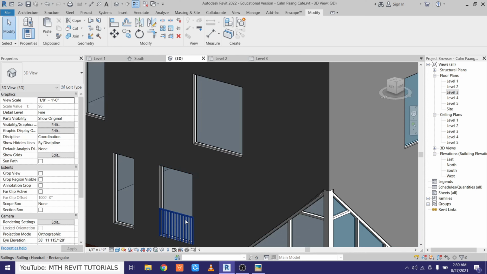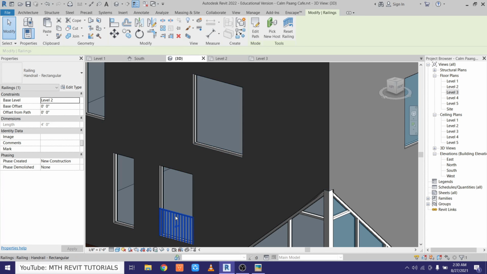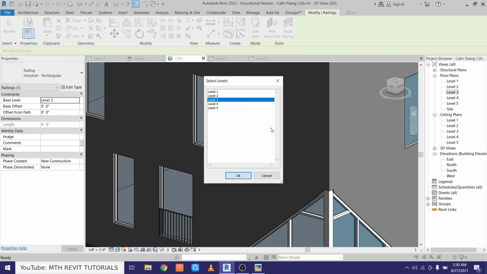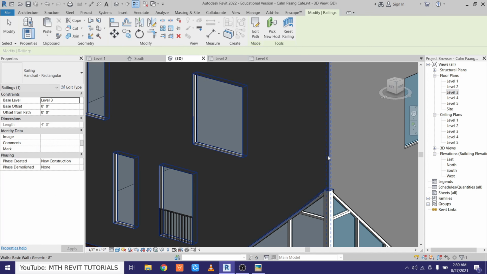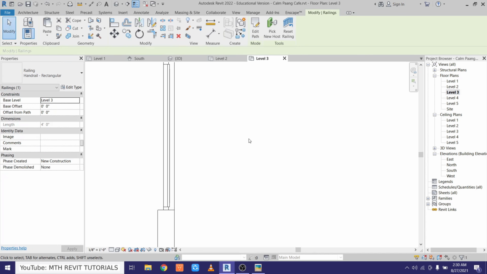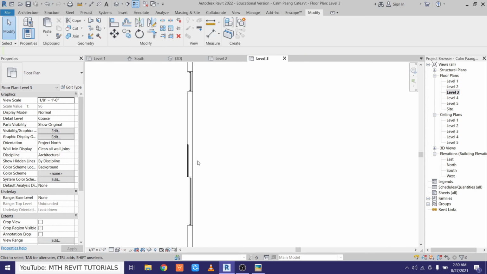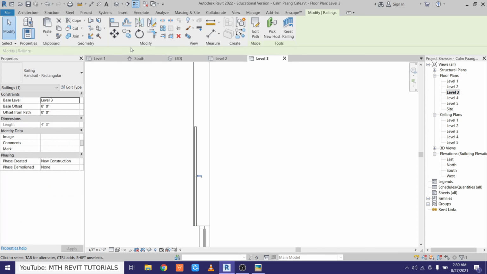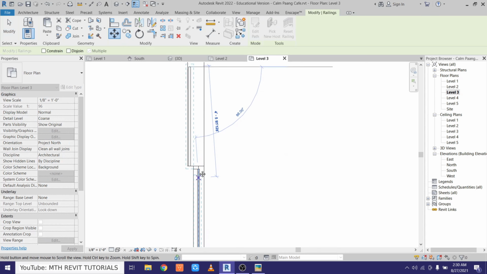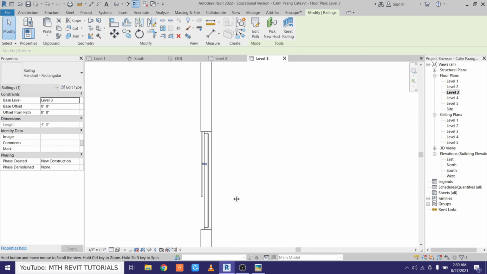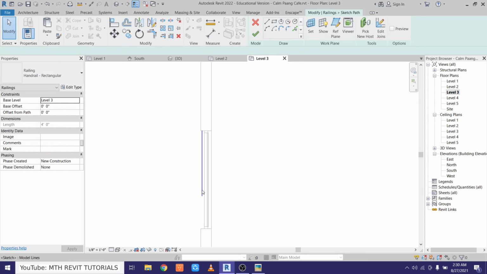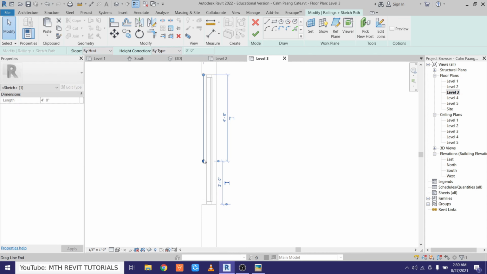Now I want to create the same railing on this window as well, so let's just select this one, copy to clipboard, paste, align to selected levels, and let's select level 3. Click OK, and let's go to level 3. Let's change the visual style to wireframe so we can see the railing. Here we have it. Let's move it and place here. Edit path and just match with this window size.